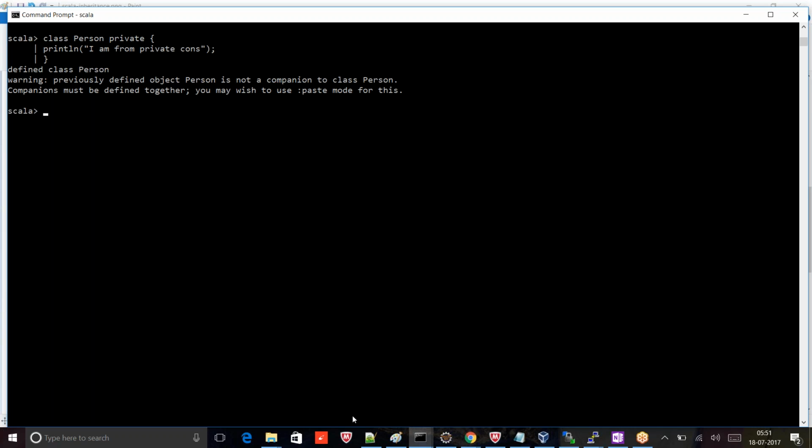Oh, it's already defined before. Okay, I can take a different name. It's not a companion. The REPL, I have already created a few things.